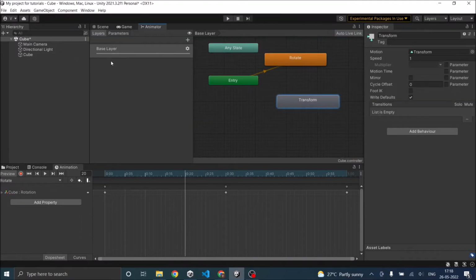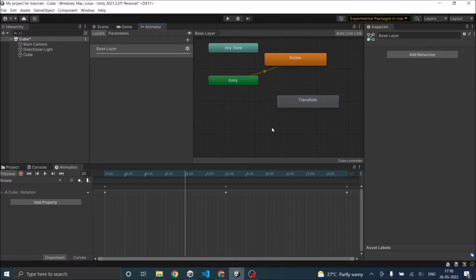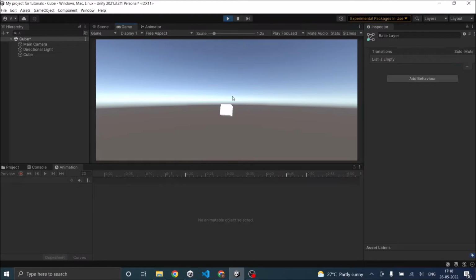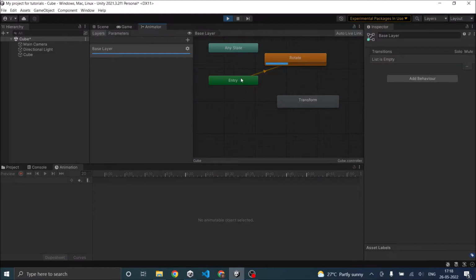As you can see, this cube's default animation is rotate, and there is one more animation called transform, which is the move animation, and it is not linked to anything. So when you play the game, the cube starts rotating, and you can see in the animator that the rotate animation clip is playing again and again.